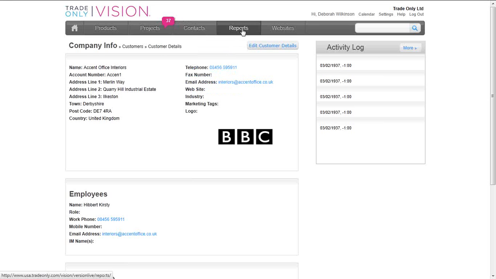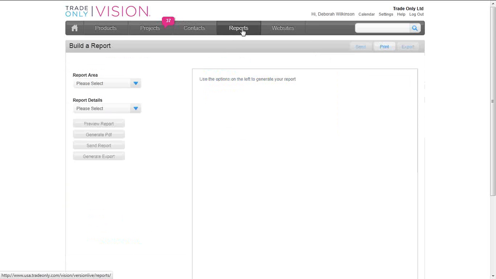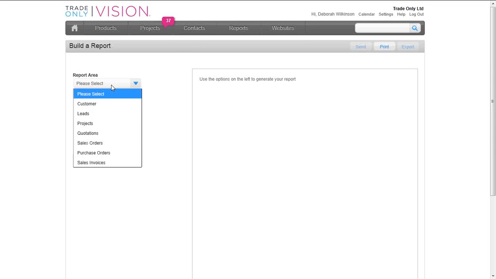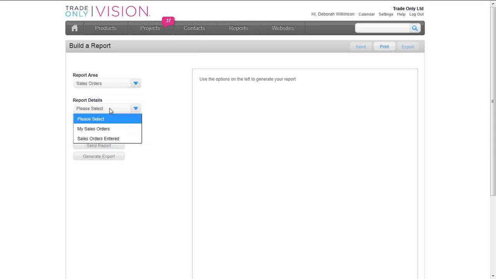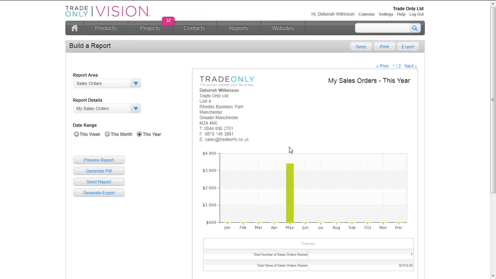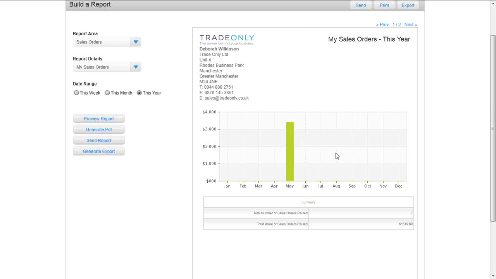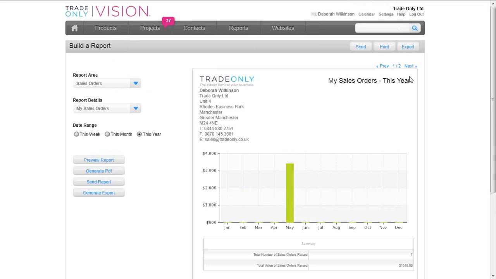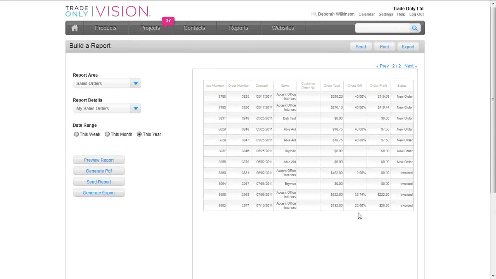Moving across, in the reporting section, one of the great benefits, as I mentioned earlier, of having this Vision system manage all of your key processes is that reporting is very, very simple to achieve. If I want to look at sales orders, for example, my sales orders this year, and preview my report, it's now going through the system to look at all the sales orders that I, logged in as Deborah Wilkinson, have generated this year. Now this is dummy data, so you'll forgive the slightly sparse results. But in principle, what you'll get is a page of graphical results, followed by a page of more in-depth analysis going through what made up those graphical results.